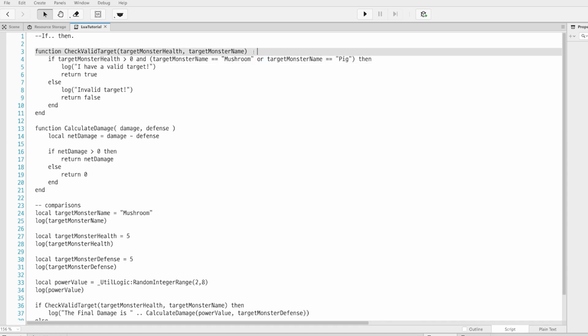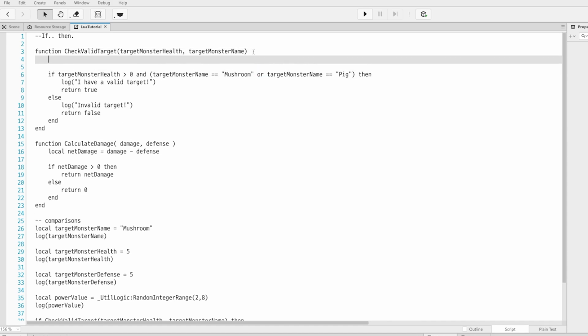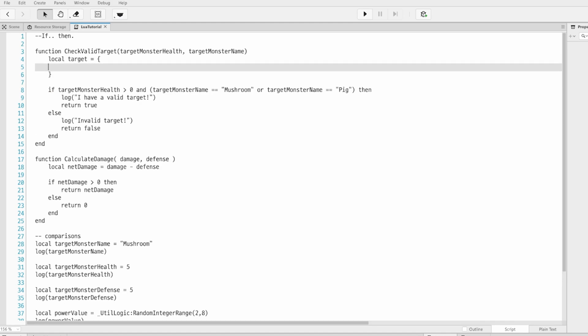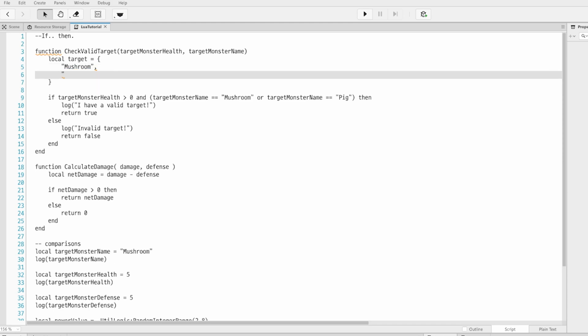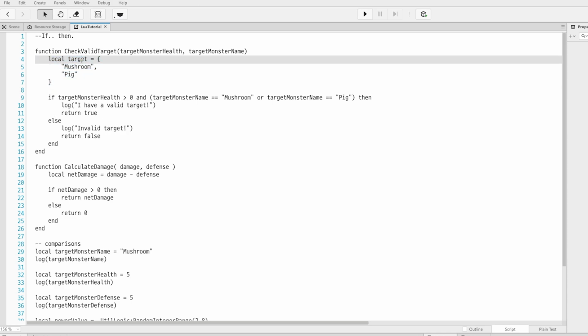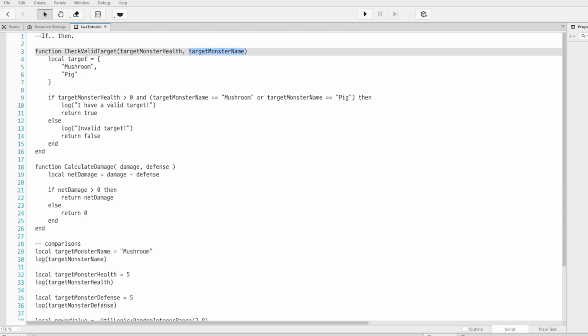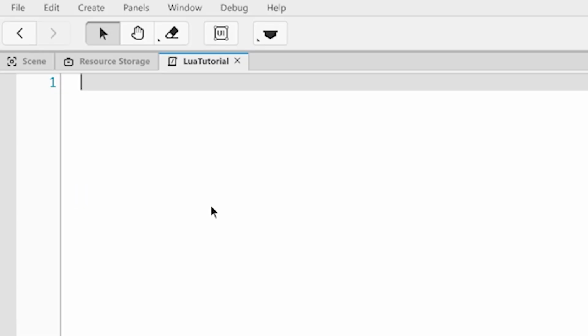So instead, what we can do is utilize a table format. Remember from the last episode, we learned about tables and that they can hold a list of data. So we can declare a local targets table, and we'll assign some values to this. We'll say mushroom, and we'll add pig to this list as well. But how do we actually loop through this targets table and go element by element, checking if our monster name matches the elements within this list? Well, let's put this code aside for a moment, and let's focus just on loops and how they work.